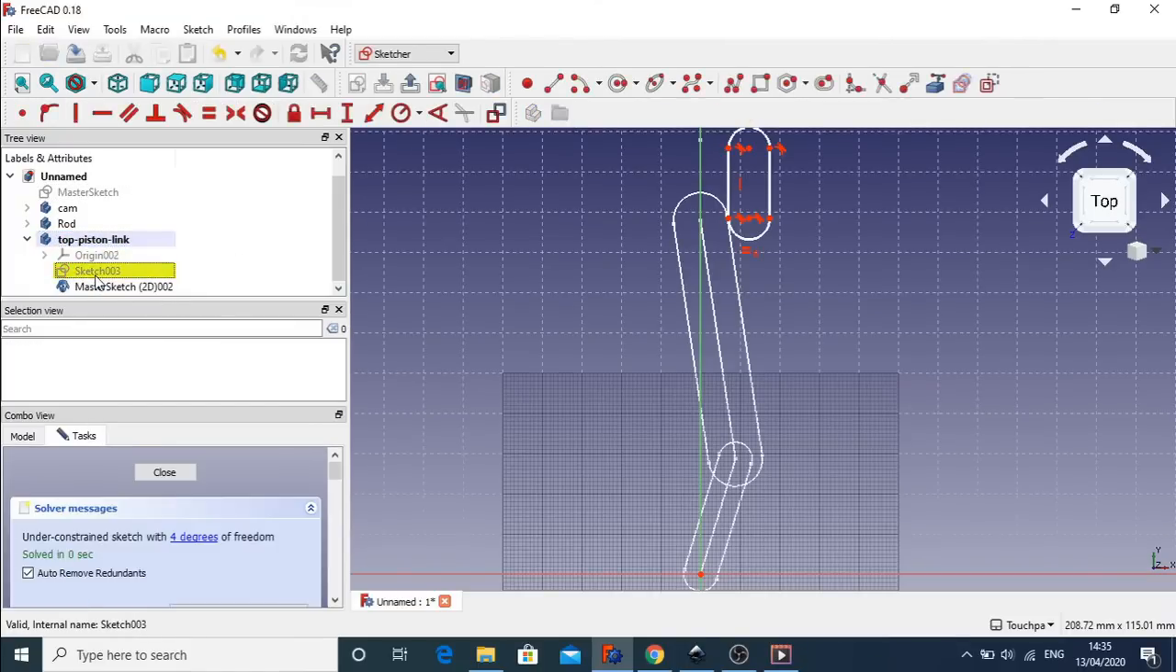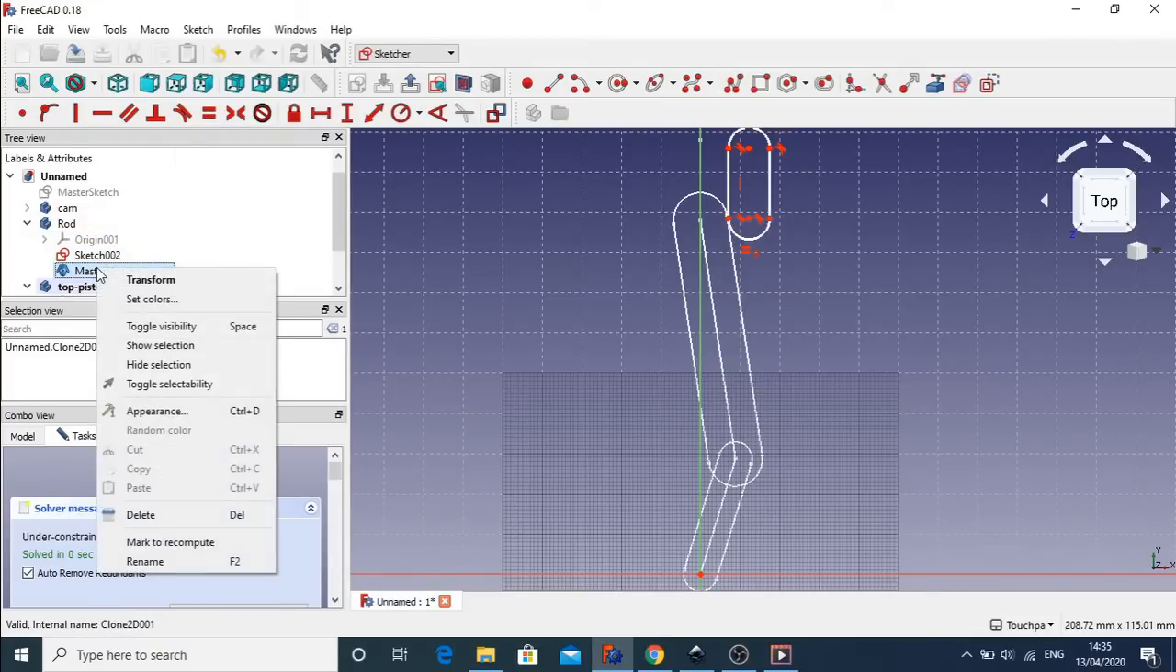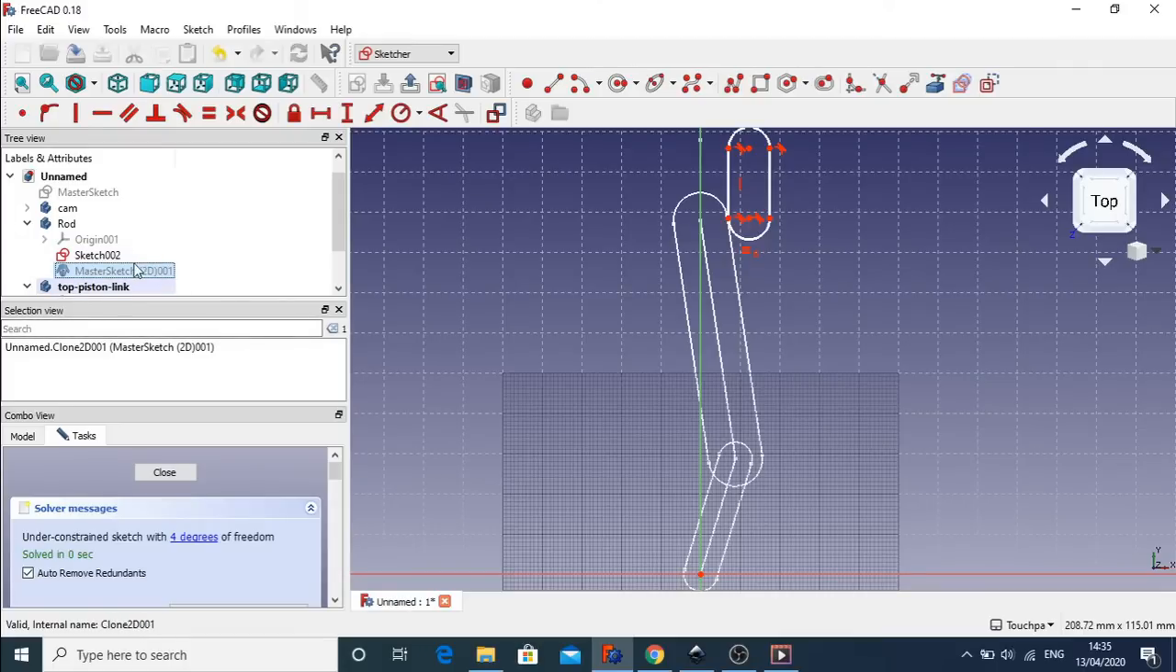And then double click on the top piston link sketch and use the create an edge link to external geometry. And as you can see, I can't actually import geometry at the moment, and that is because if I hit escape, I haven't set the visibility of this one to hidden. So I should be okay now.